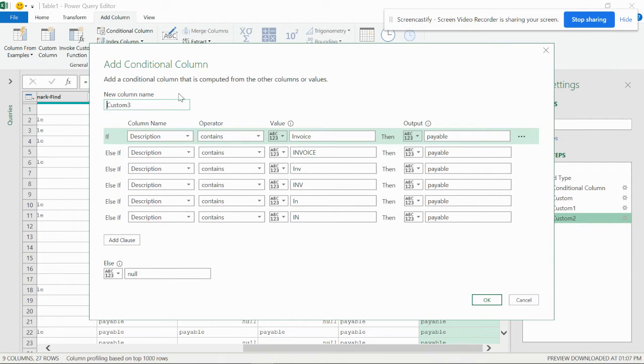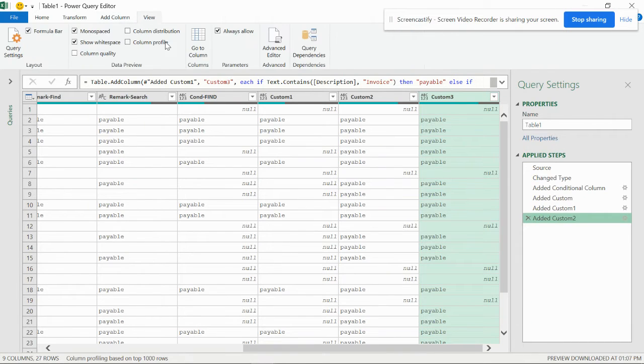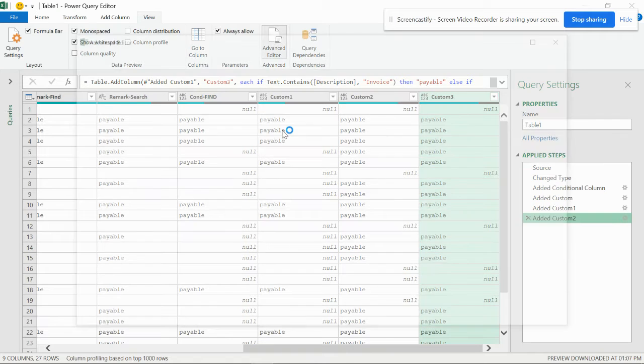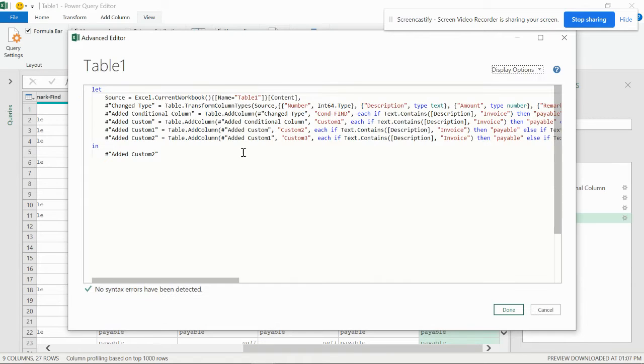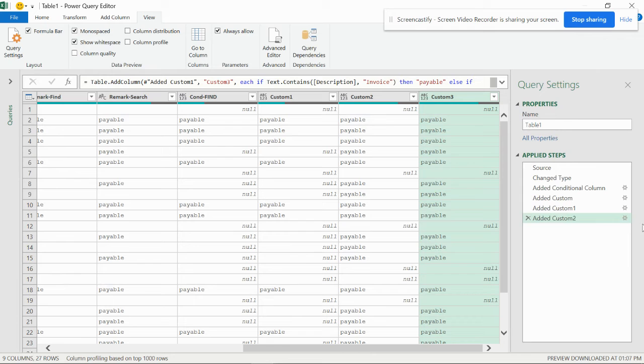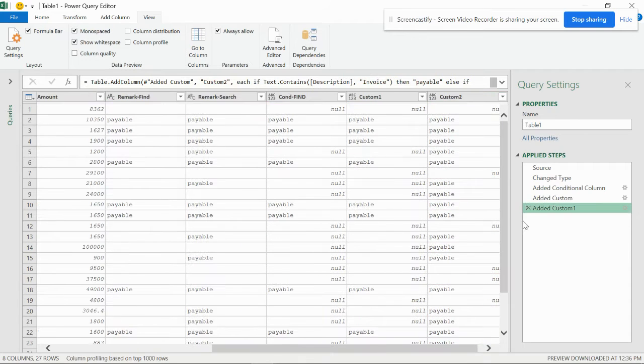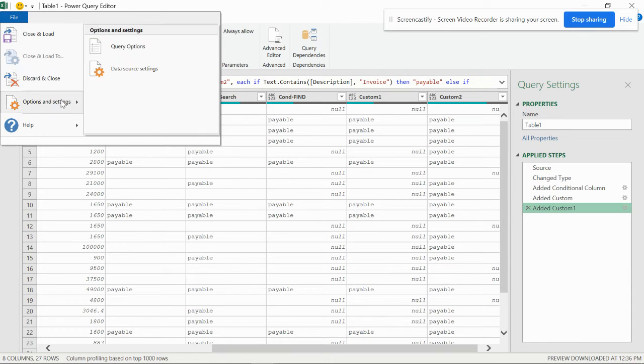So I don't want to have this set of criteria. I want the conditional custom column to be shown in the custom column only. I don't want to go again and again and search the formula in the advanced editor. So I want to reframe that. How to do that is what I'm going to show you in this video. Therefore, you have to know how to write the codes.